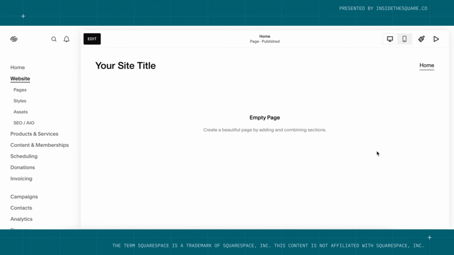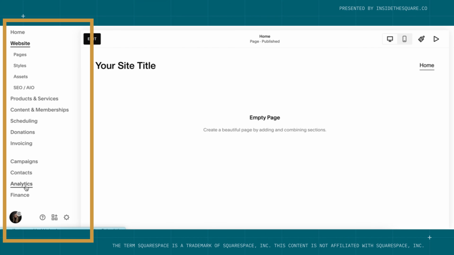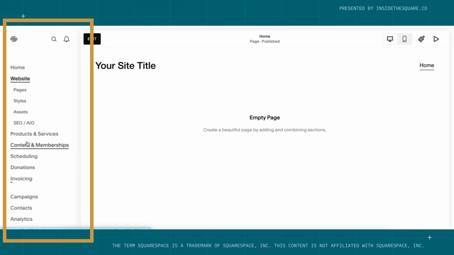All right, here we are inside our blank template. On the left-hand side of the screen, this is the program itself, not my website. This is how I navigate Squarespace. This is how I do things like check out my pages menu, change the style of my site, check out my analytics, or look at invoicing. There are lots of options over here, and we're not going to stress over that right now.